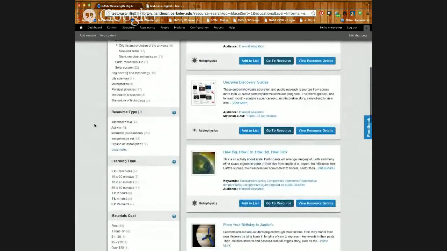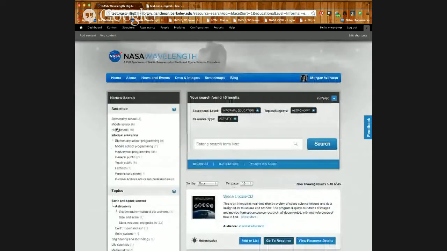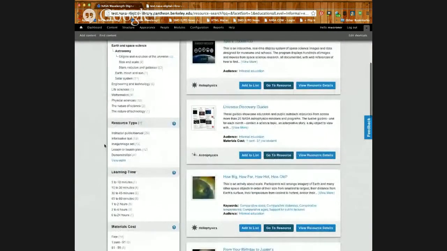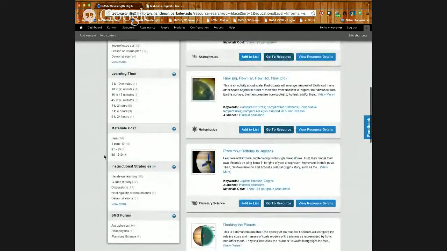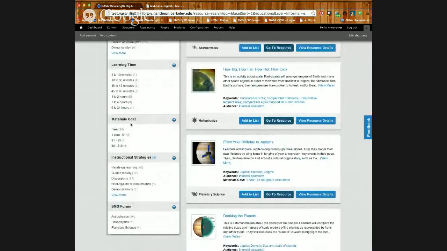You can also sort by resource type, so if you want an activity, you can sort by that. We have the option of sorting by time, which I know whenever I've tweeted about activities that take maybe 5 to 10 minutes, those tend to be really popular because it takes very little time to do. But then there's also a cost search. So if you know that you have zero budget for materials, you can look for free resources, or you can look by instructional strategies and then the forum. So if there's very specific things that you're looking for, you can go through.